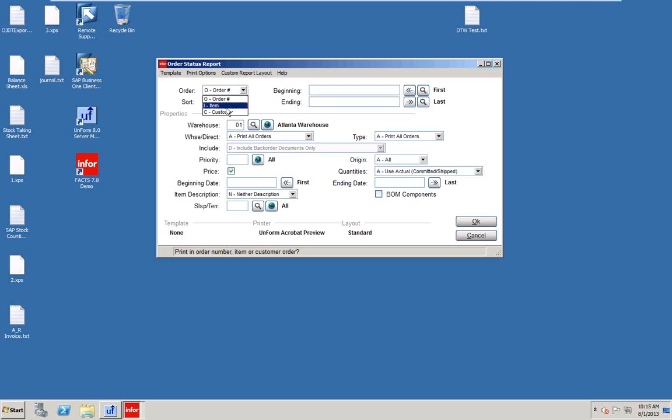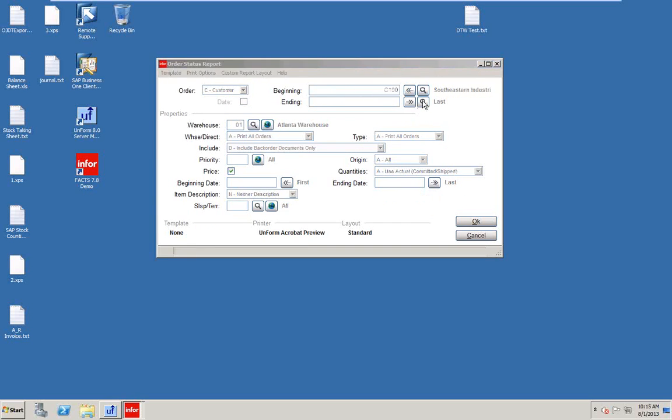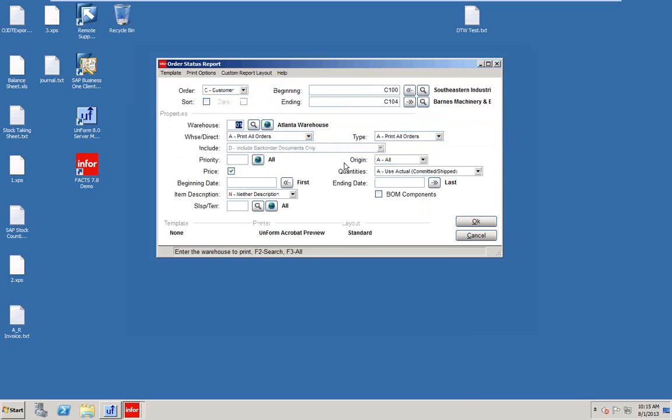So I don't want to have to come in here every time I run this report and say I want it by customer, I want customer, let's say, here to here. I want all warehouses. I want to change certain things. Whatever, I just run it this way. What I can do is set this up.